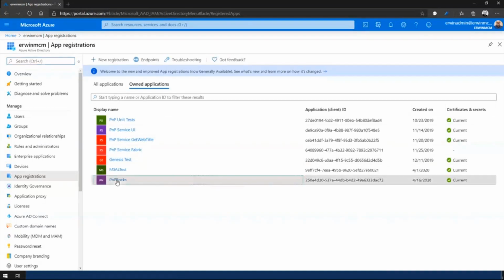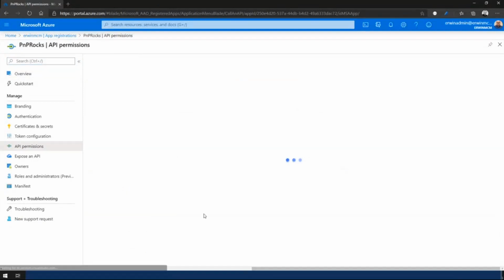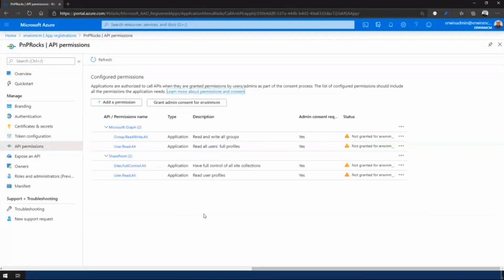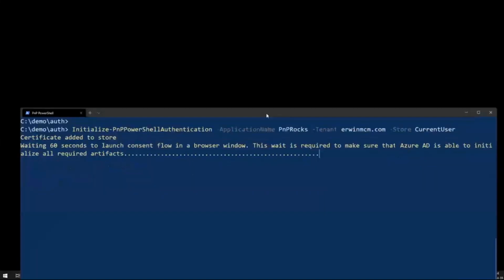There's my entry. So if I click on the API permissions, you notice that we requested a couple of scopes by default: Group.ReadWrite.All, User.Read.All, Sites.FullControl.All, and User.Read.All. They're app-only permissions, and we require admin consent. Now you could already go here, if you know where to find and click, you can just click grant admin consent, but in this case we'll just wait a bit here because we'll actually launch that flow for you.